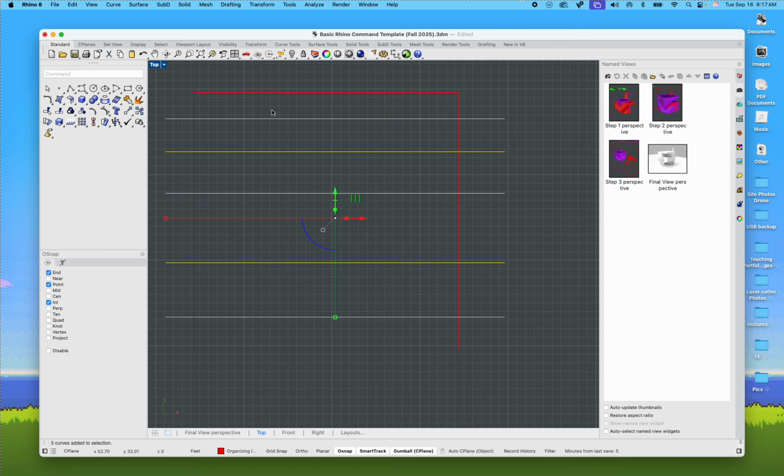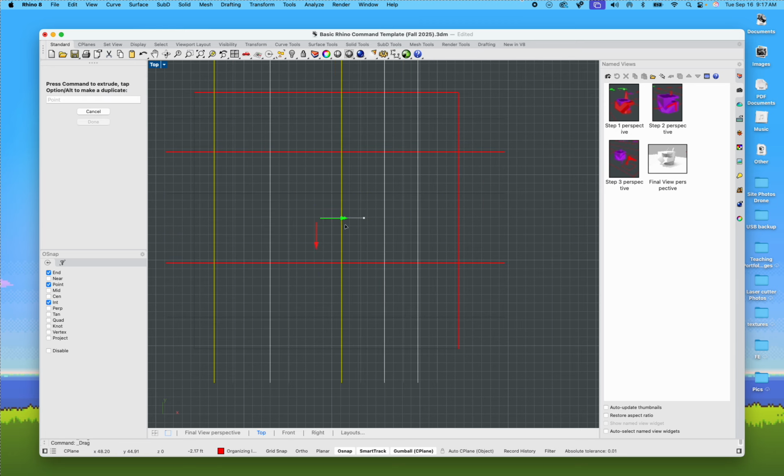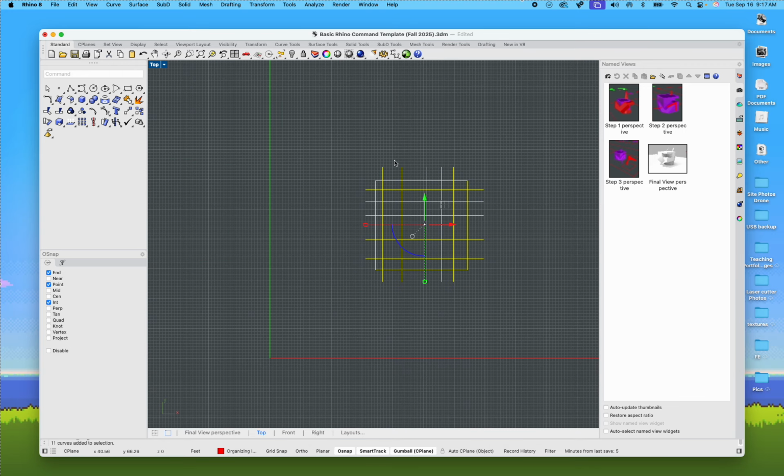And we could quite literally take the exact same thing, copy, enter, I can copy it in place and just rotate it, and instantly have a grid. I could then take everything and trim.